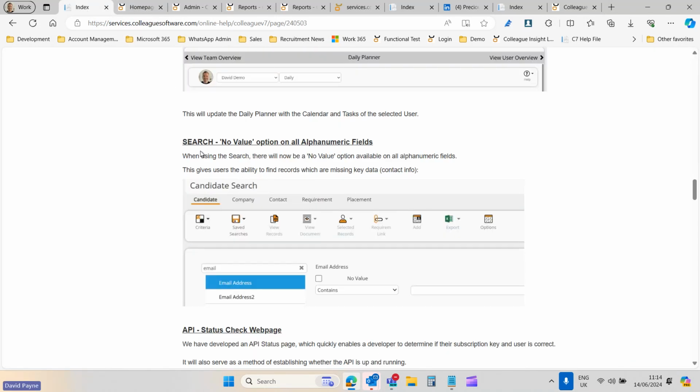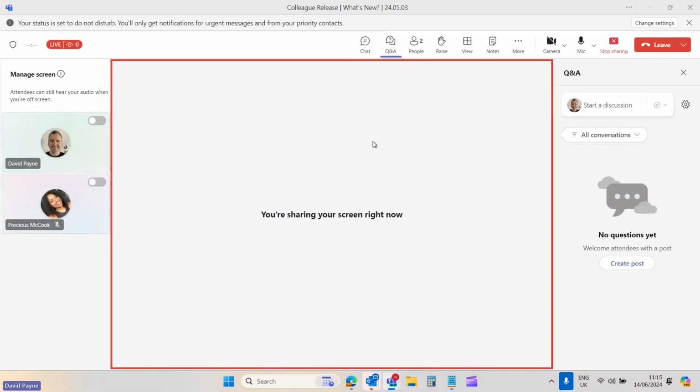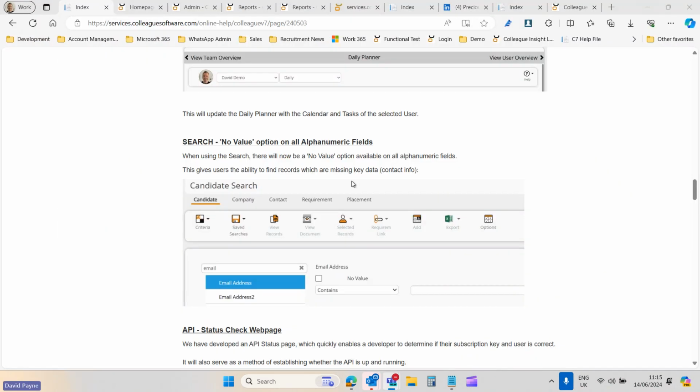Next one along is to do with no value options. Let me just check if there are any questions. No, great, okay. So next one along is to do with no value.